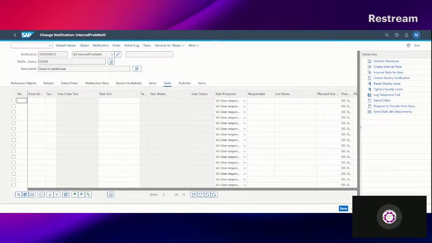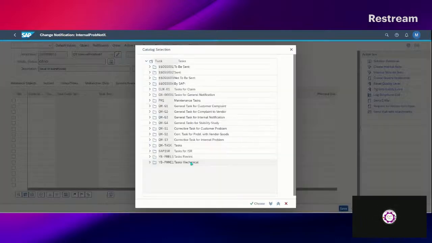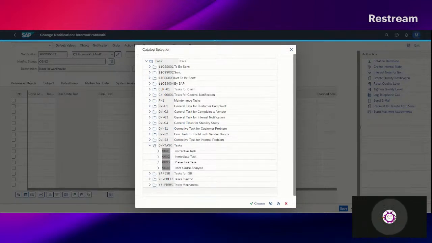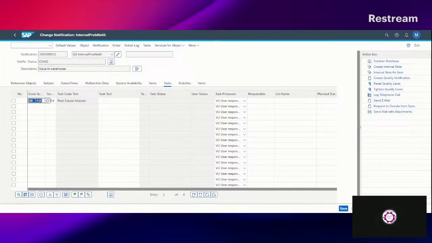And make the following entries. Code group, QM task. A different QM task, for example. And I will choose number 4, root cause analysis. Task, what is the root cause? What root cause analysis?